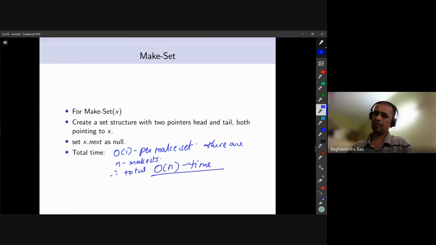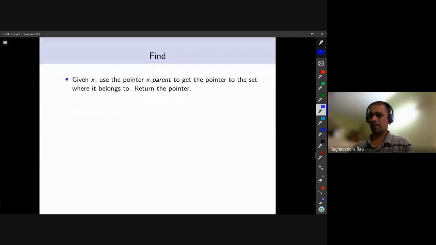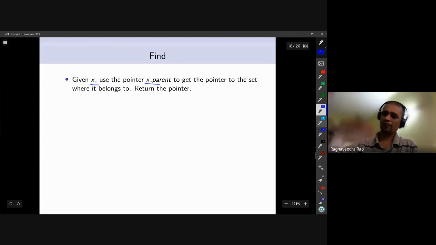Now same thing with the find operation. Given x, all I need to do is get x dot parent. I'm just misusing the notation. If A is the array which stores this element, it should be A of x dot parent. Since we are not writing the code, we are not so particular. So x dot parent is a parent pointer.